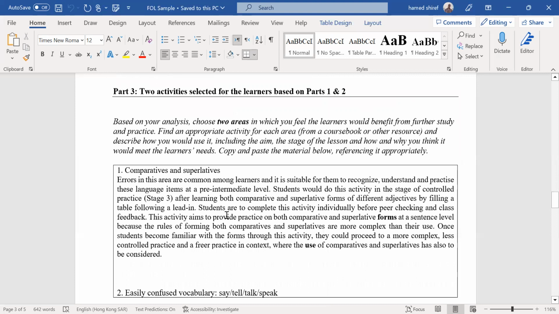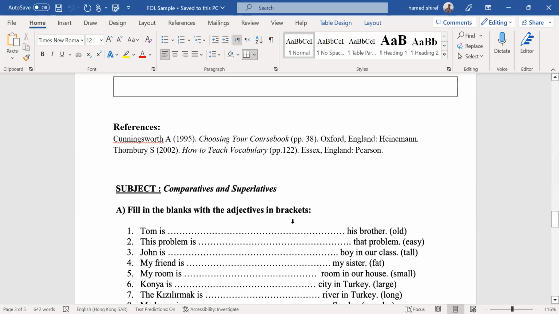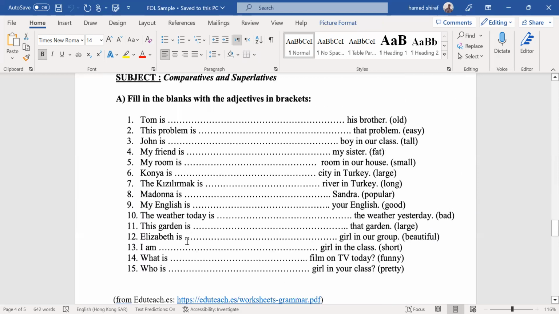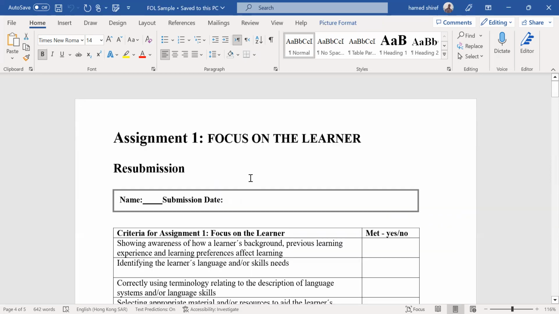Now down here, you will need to use two activities to help students improve on the areas mentioned above. Two of the areas mentioned, two activities, that's it. Okay, as the person mentioned, and make sure you add the activity itself in the appendix. Okay, do not forget to add the activity and the word count.